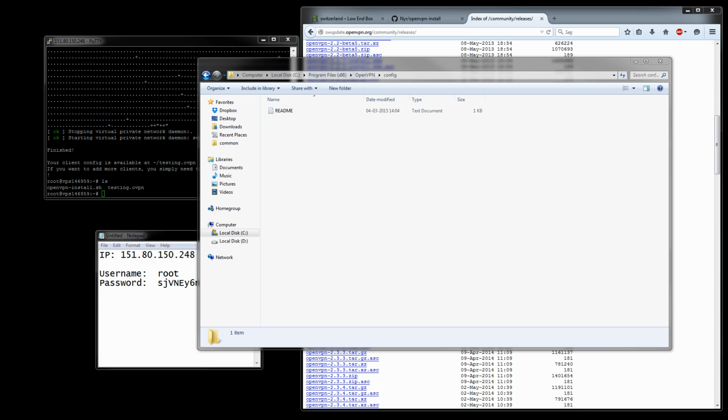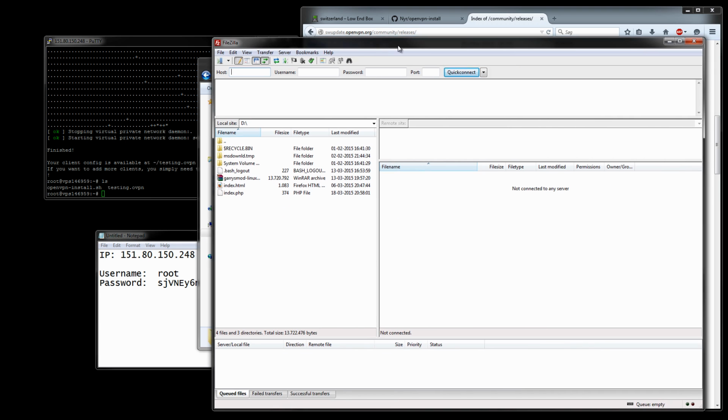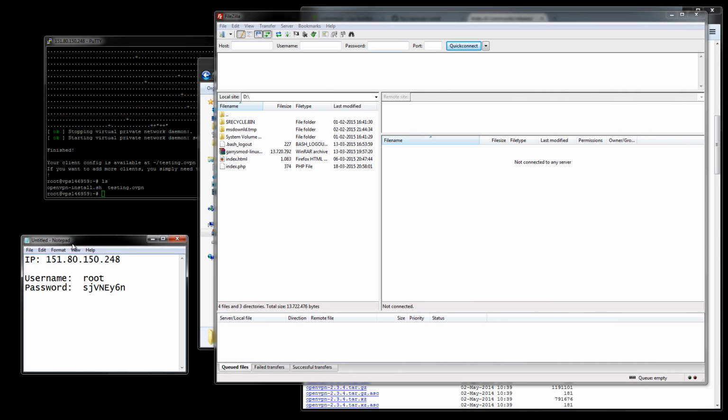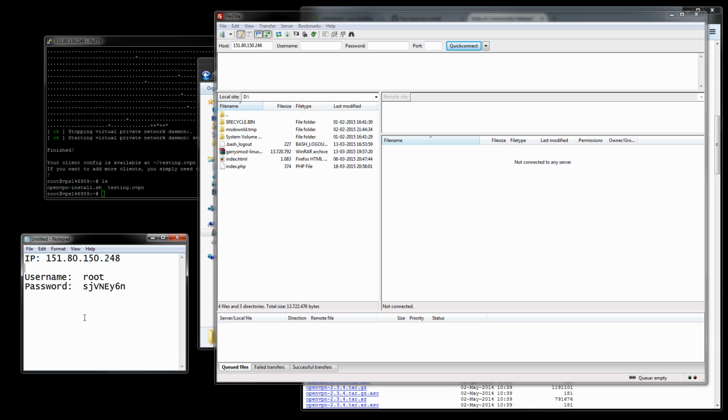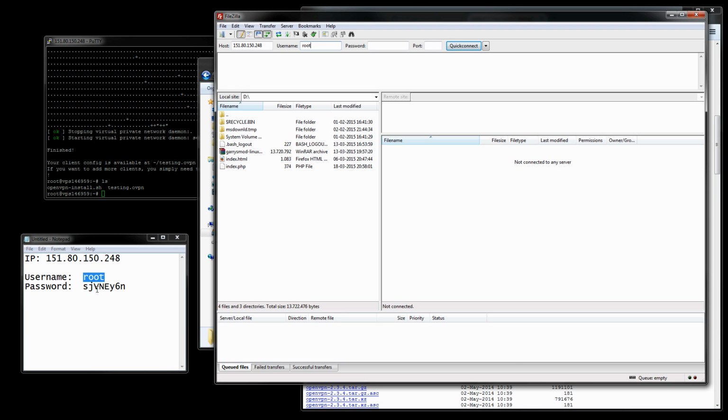So to download this, we need to install FileZilla, and of course I will also leave this in the description bar. To connect using FileZilla, we want to put in the host as the IP address of our VPS. We want to put in the root username and the password.